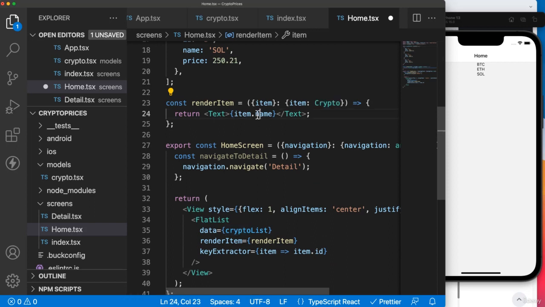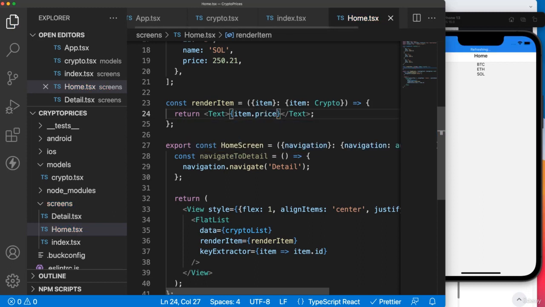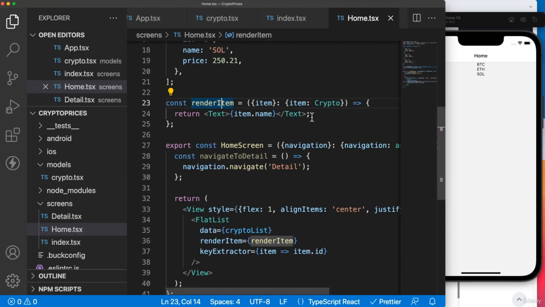In that way, I can define that item as a Crypto model. If you see now, I will go here and get ID, name, and price because I typed that item. I will put, for example, the price. Okay, we get prices here. If I get, for example, the name, then I get the names here. So now we have the FlatList. Next we are going to do some styling for this FlatList, so we display it the way we saw in the demo.